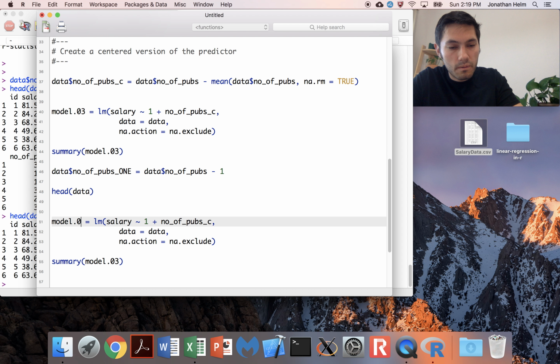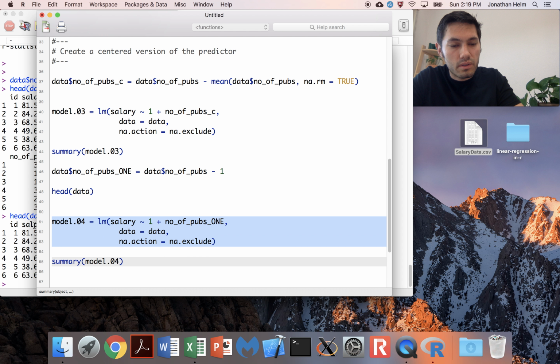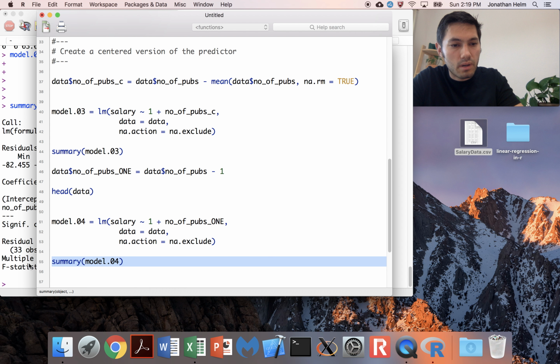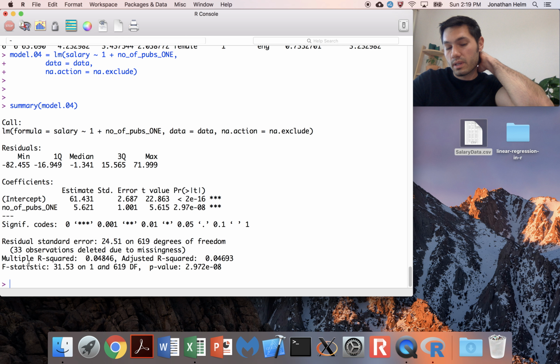I'll call this model 4. I'm going to insert number of pubs 1. So if I highlight and run this one, right, I don't get any errors back. If I highlight and run this part, you can see that I'm getting a different intercept, right? So this intercept reflects the expected salary for a faculty member who publishes on average 1 paper a year. Okay, 1 paper a year. And again, the rate of change is the same, right? So the slope isn't going to differ across these different analyses. It's just the value of our intercept.